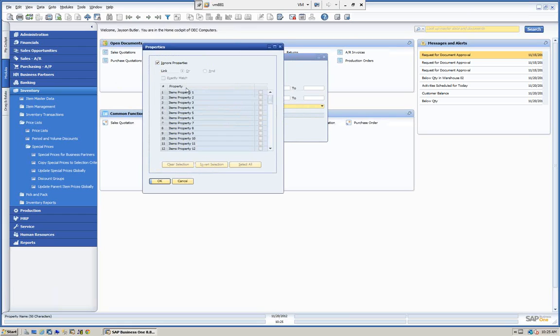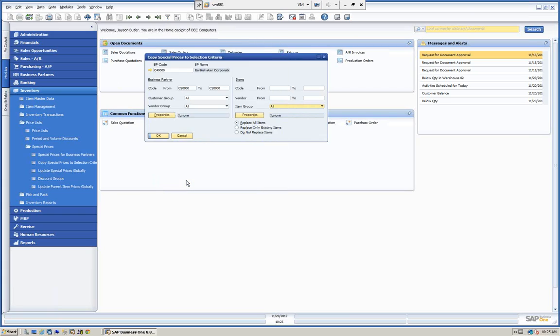We also have the properties of the item. And again, we can do a replace all. So it's going to overwrite whatever Norm has and replace it. We can replace only existing items. So if Norm had one of the items, it would only replace that and not bring in any of the new items. Or we can do not replace any of the items, just add new items. We're going to do it like this.